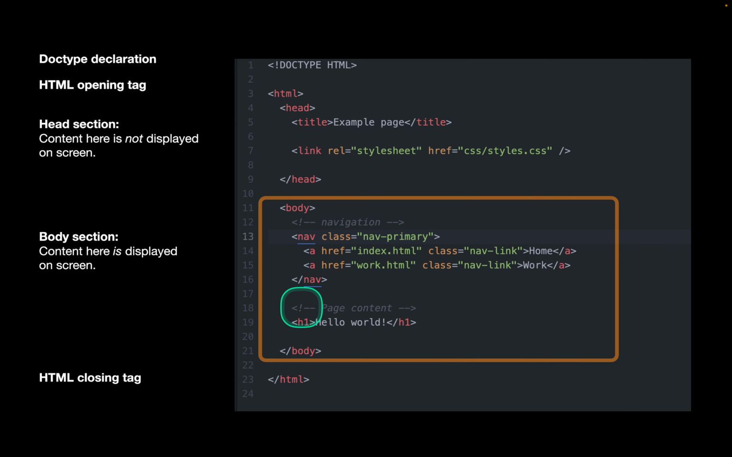Then we have another HTML comment just here, page content. Again, the web browser just ignores that, but it's useful for you when you're writing HTML. In here we have the actual content of the page. And this tag here, the H1 tag, is for a top level heading. In your typography classes, you are definitely learning about hierarchy of content on the page.